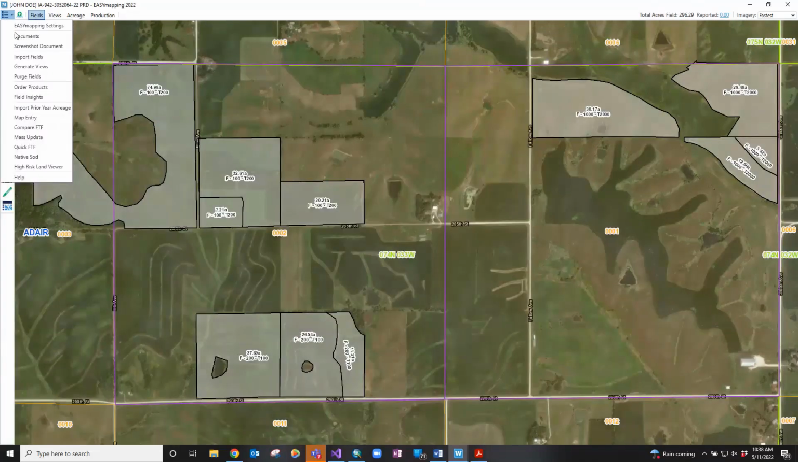Up next here, we have documents. This is just another way to get to our policy documents, so I won't go in there. Screenshot document is what it says. It's an exact screenshot of whatever you're looking at on the map; you're going to get that on the screenshot document.